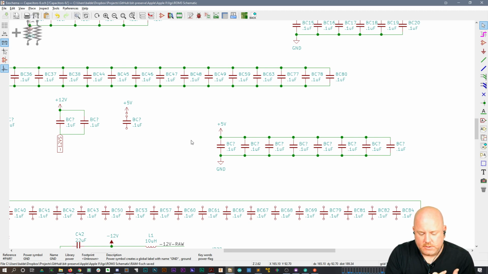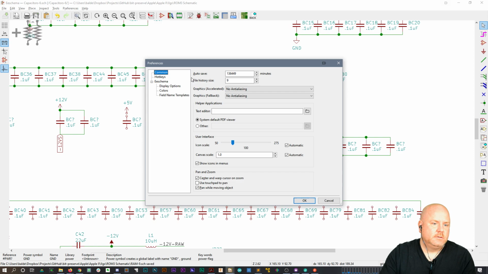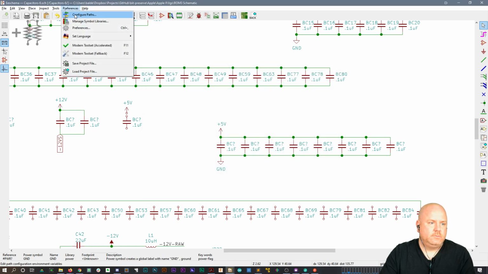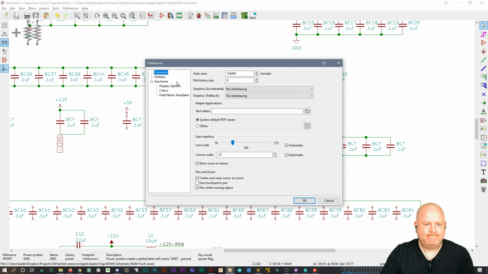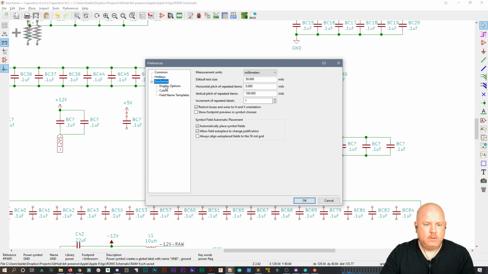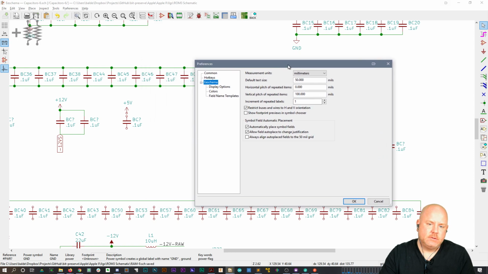Turn on crosshairs. Anything more like 10, I would do this as well. Now go to preferences. So how do we want to do this? Wait, what is horizontal pitch of repeated items?